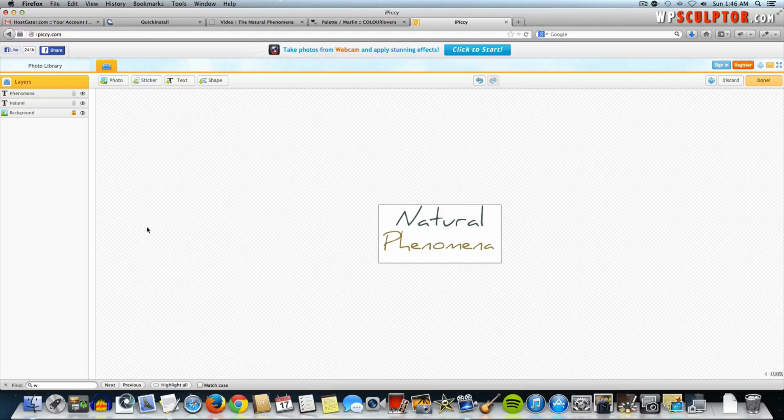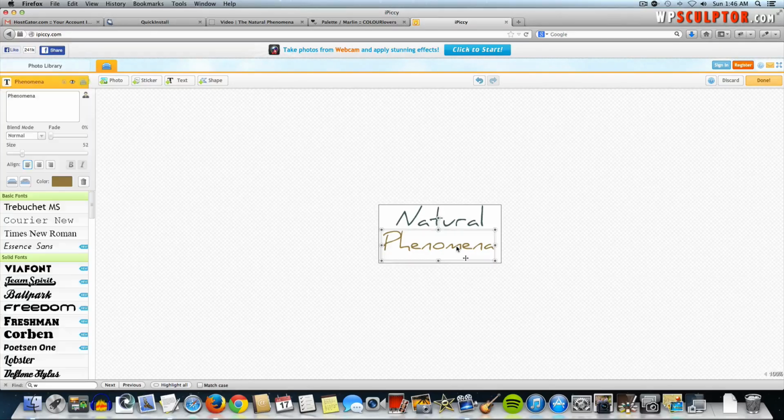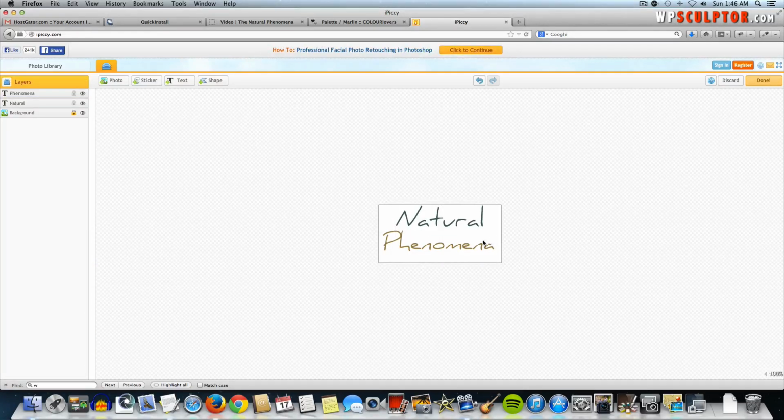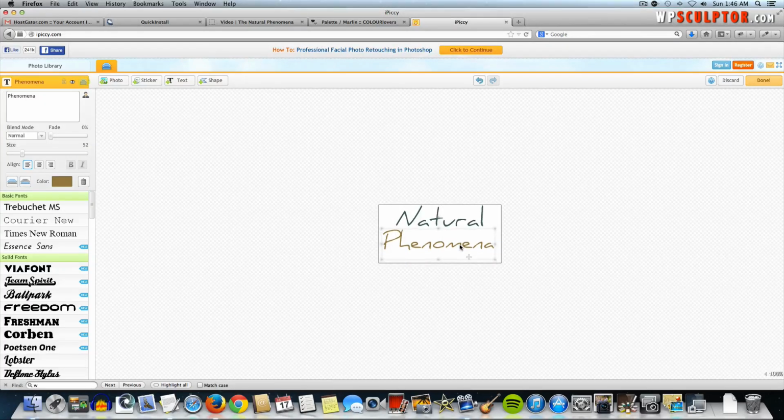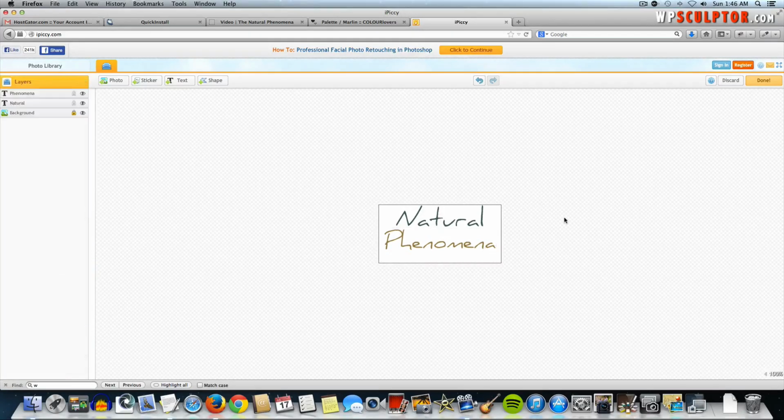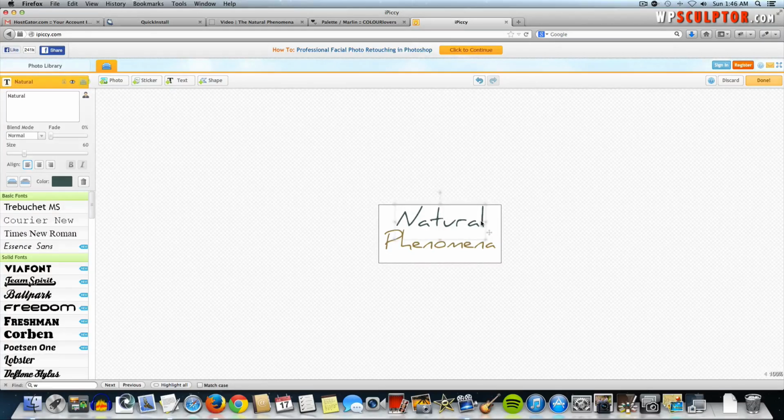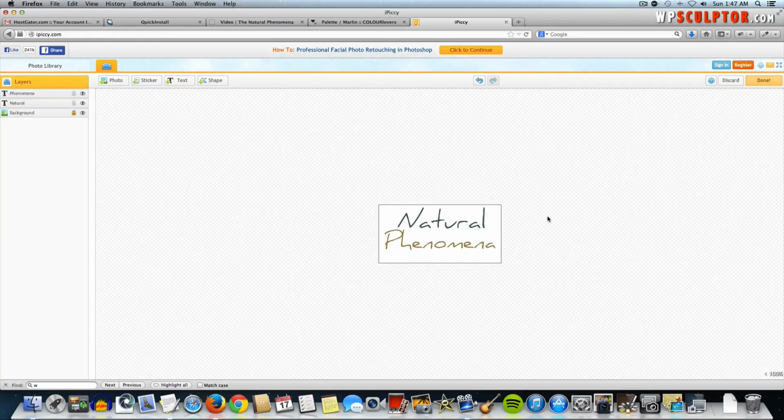Alright, and now what I did to get out of that was just click anywhere in this area here. Now we can select these layers individually and move them around. I'm going to move that one up just a little bit. I think that looks good. Just click, hold, and drag that up, and just release it there. And I'm going to move natural just a little bit.